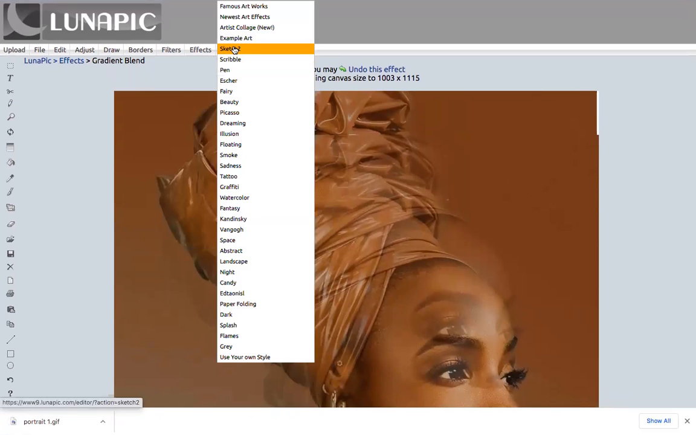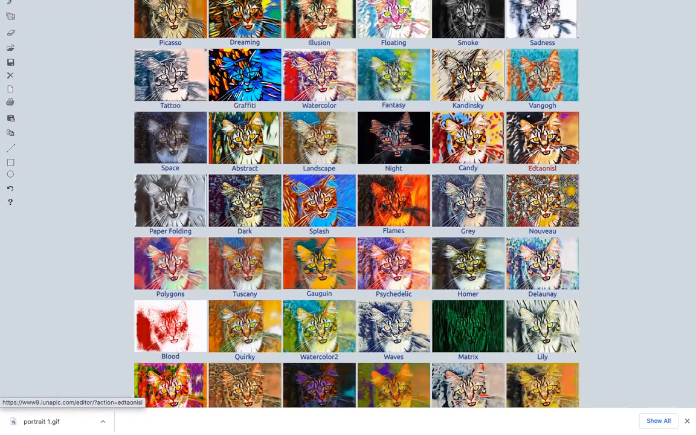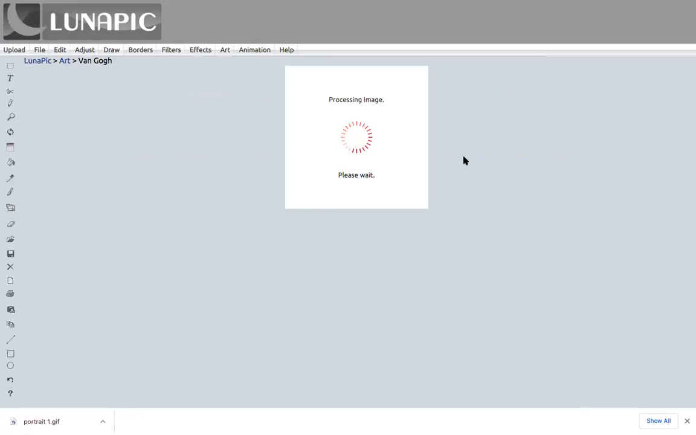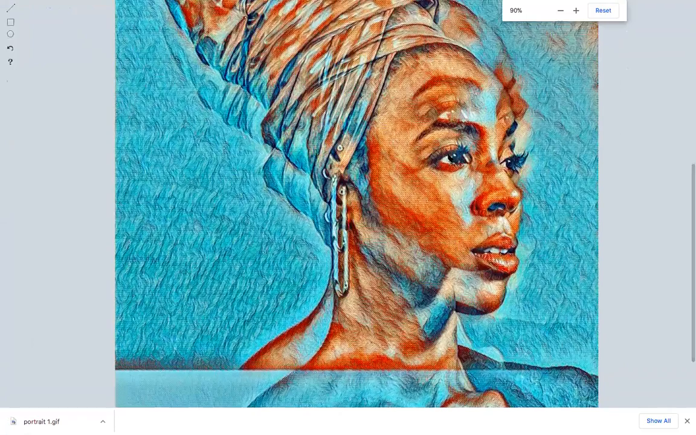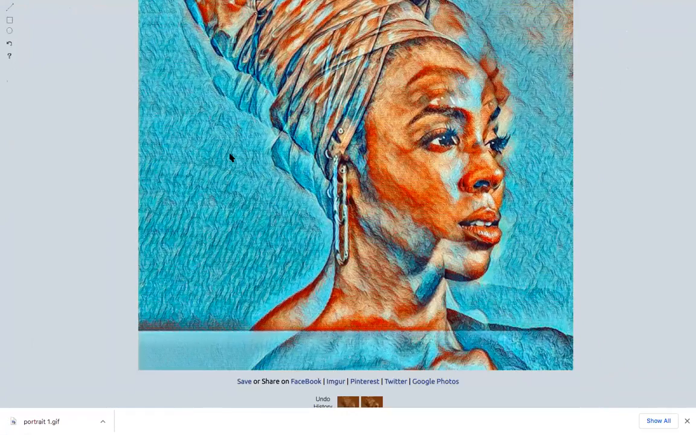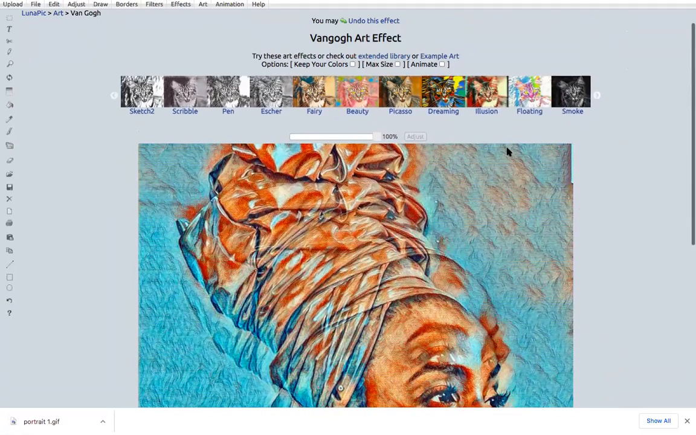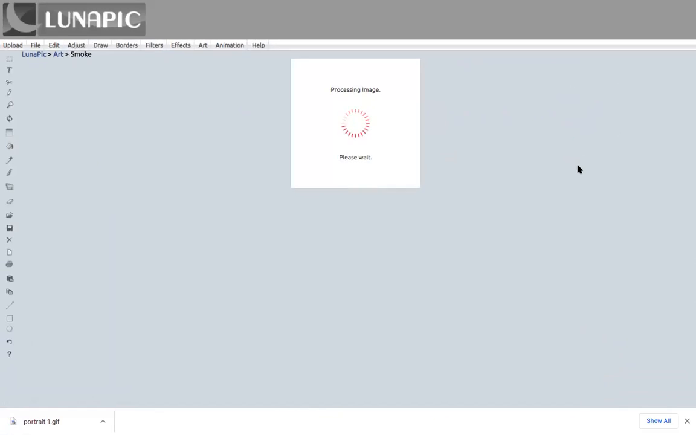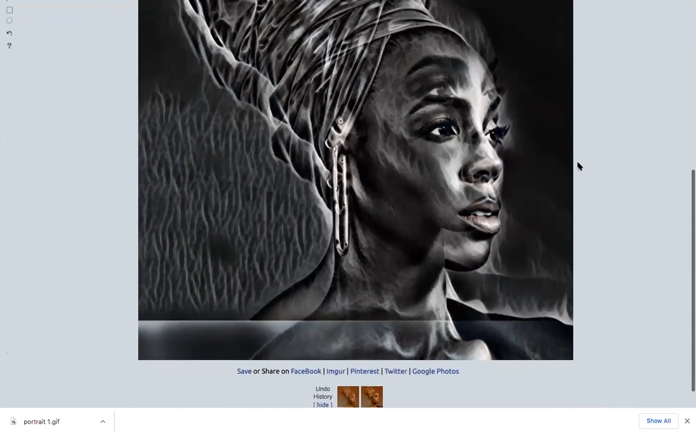So I'm going to go to art and then famous artworks. And let me try this Van Gogh one. Nice. So it does let you apply multiple effects. So I actually really like the way that looks. Let me try one more. That's really cool too.